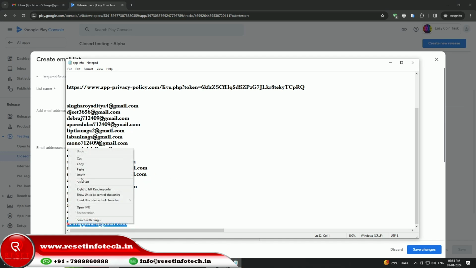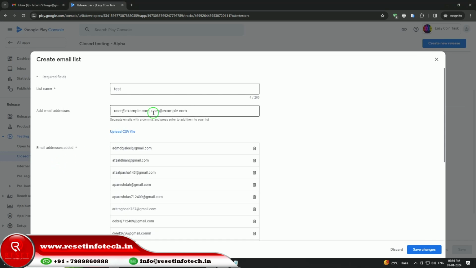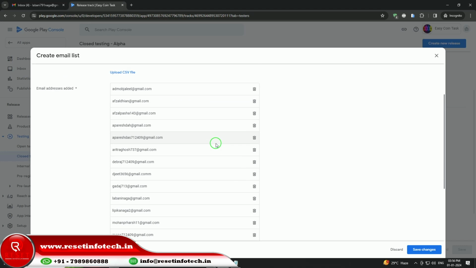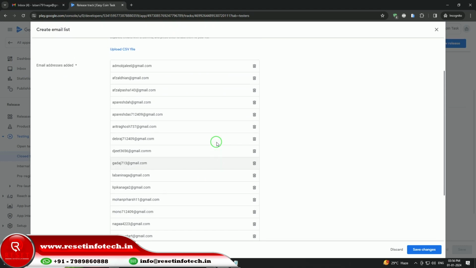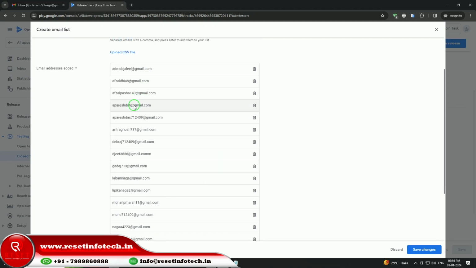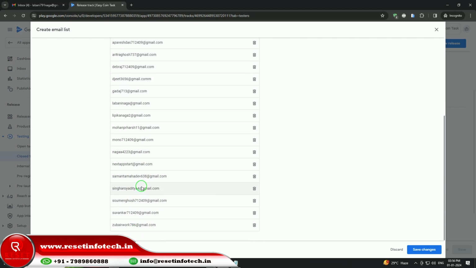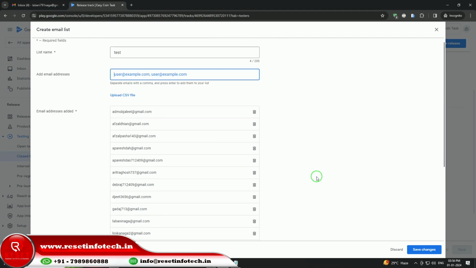Some more mail IDs are left. Here you can see a mail ID list has been added. 1, 2, 3. I'm just counting whether there are 20 mail IDs or not. You can even add a little bit more email IDs if you really want to. Right now I've completed the 20 IDs, then save the changes and create it.